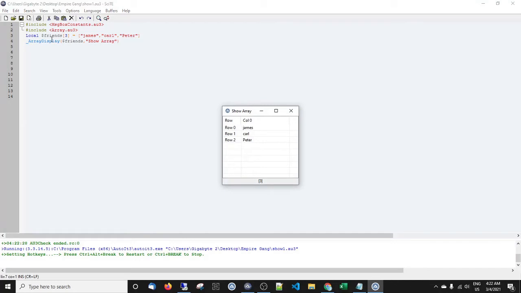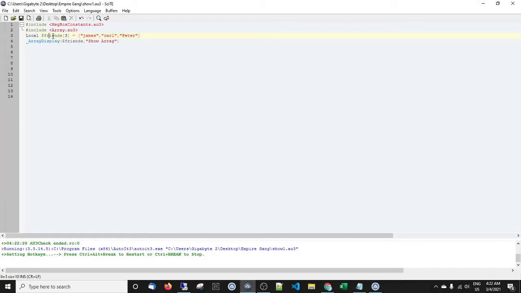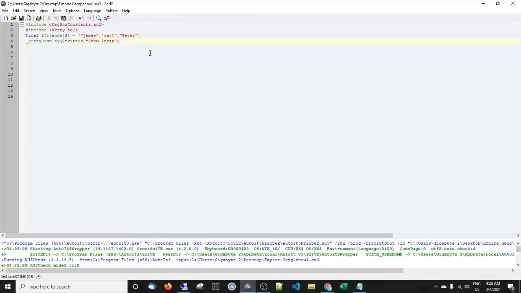F5. So we have our array called friends, and that holds 3 initial slots, and inside that array we have the string James, the string Carl, and the string Peter. Then we use the function ArrayDisplay, and the parameters are which array we want to show. Well, it's the only one we've got, and it's called friends, and the box that we're showing it in is just labeled as show array. Okay, got that.